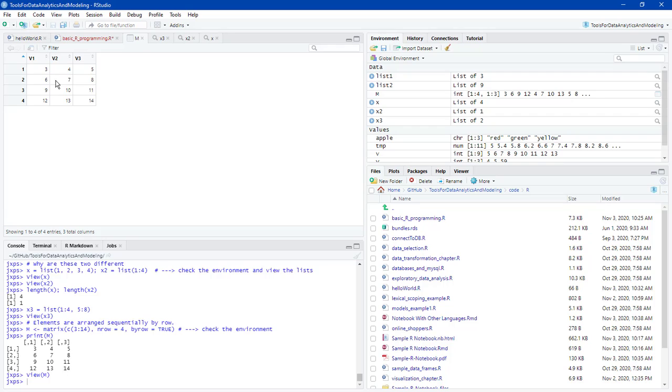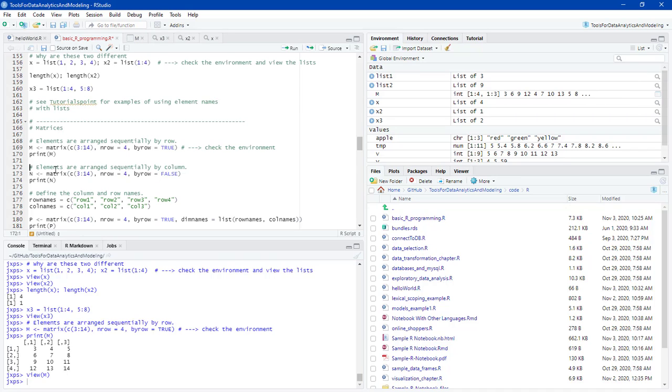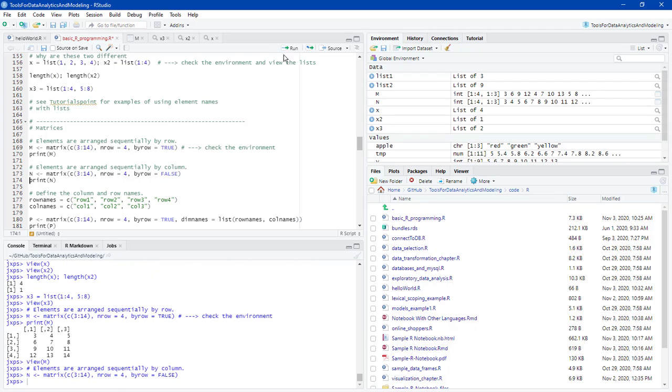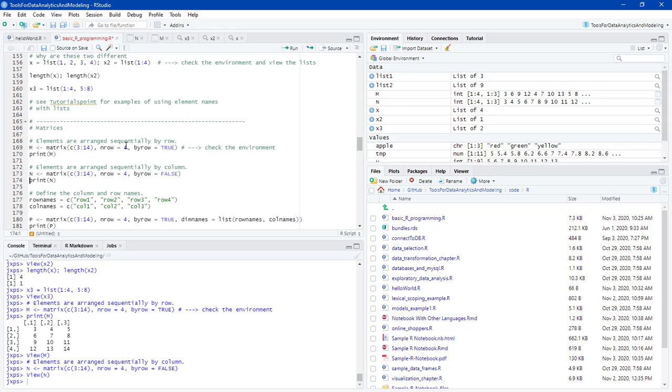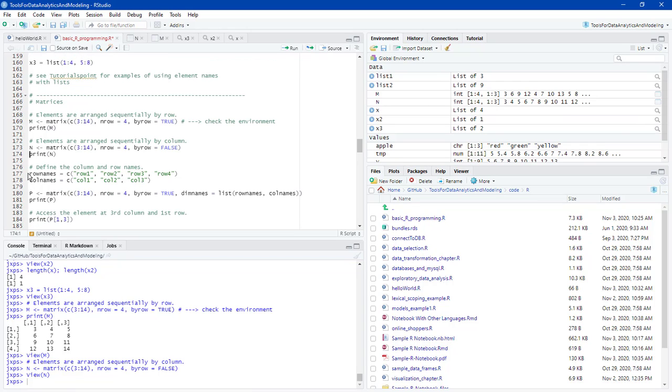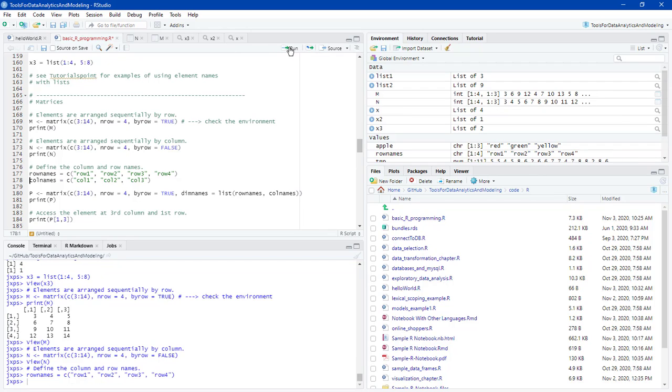So 3, 4, 5, 6, 7, 8, 9, 10, 11, 12, 13, 14. Whereas if I say byrow is equal to FALSE, which I do in N, now I look at N, and I still have a 4-row, 3-column matrix, but now the numbers are sequential by column. So 3, 4, 5, 6, 7, 8, 9, 10, 11, 12, 13, 14. So by using the byrow parameter, I can specify whether I have a row major or a column major matrix in my definition.